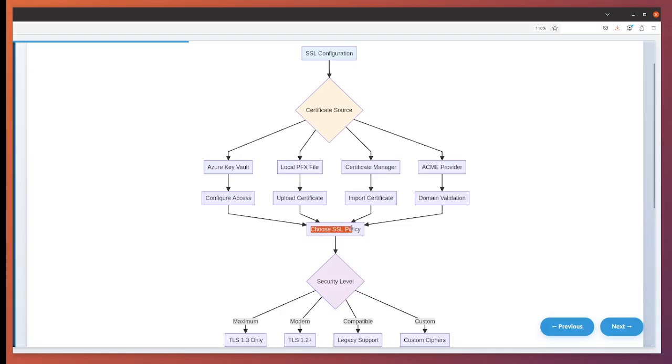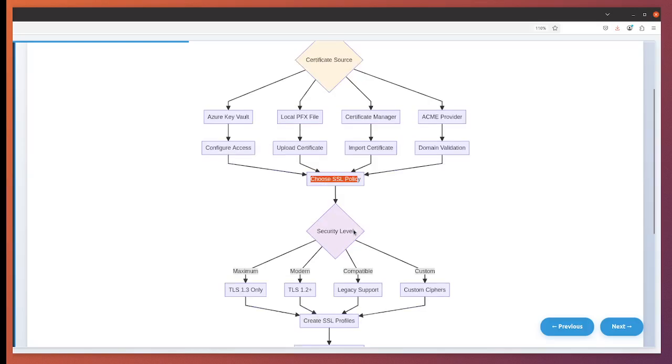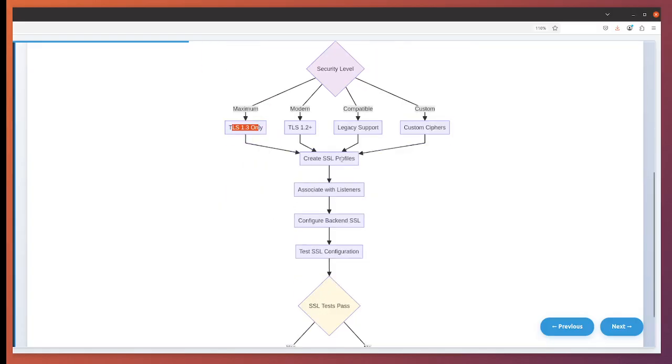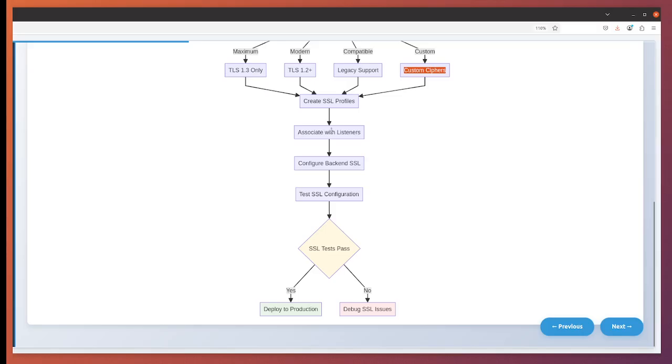Your security level selection determines your SSL policy. Maximum security uses TLS 1.3 only. This provides the highest security but may have compatibility issues. Modern security supports TLS 1.2 and later. This is recommended for most applications. Compatible mode includes legacy protocols for older clients. Custom policies let you specify exact cipher suites for compliance requirements.